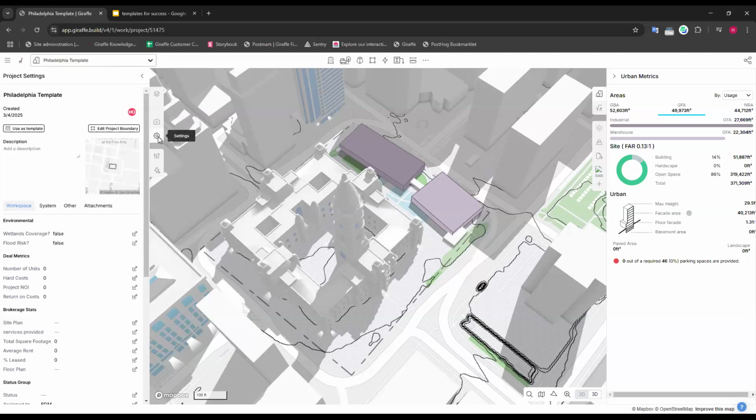So I'm going to click into project settings. It's the little gear icon here. And then I have this use as template button. In this use as template button, I have the option to share this template just for me, to share it with my teams. So maybe I want the Giraffe USA team to have this, or I can make it a template for the entire workspace that I'm in.